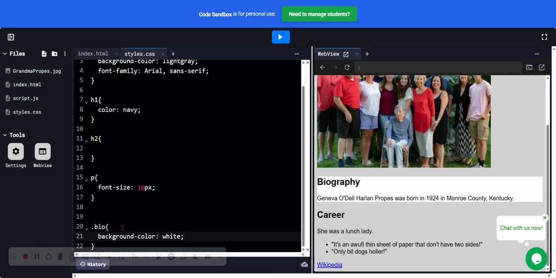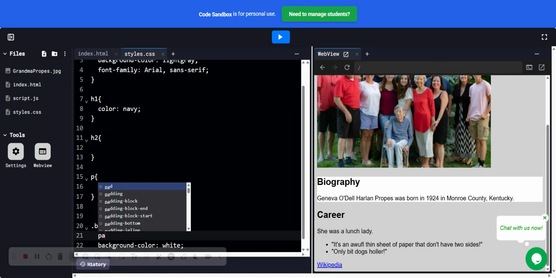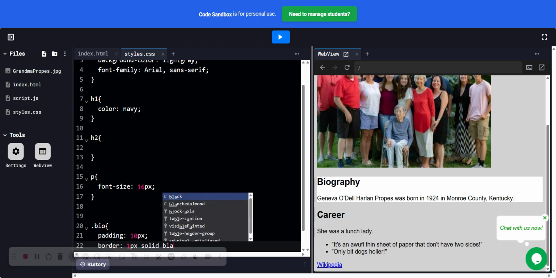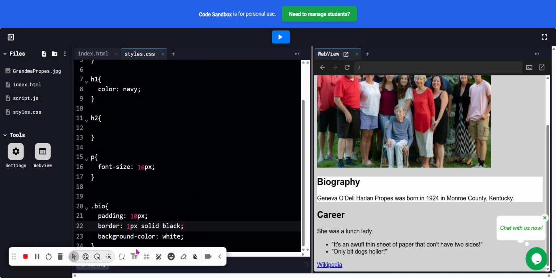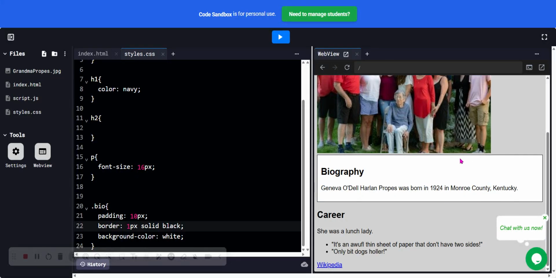We're going to add a little bit more styling to this. So I'm going to add a padding, which gives the area around the text a little bit more room. We're going to add a 10 pixel padding, and we're going to add a border of 1 pixel solid black. Okay, I'm going to leave the background color white just so you can see the differences, and see how it made that padding around that text a little bit wider than it was before, and it gave this a black border around it.